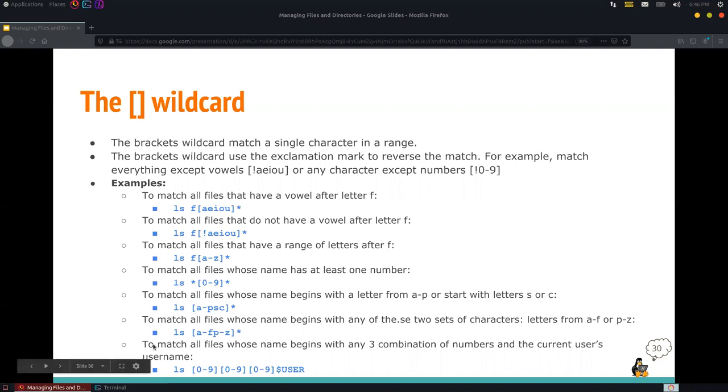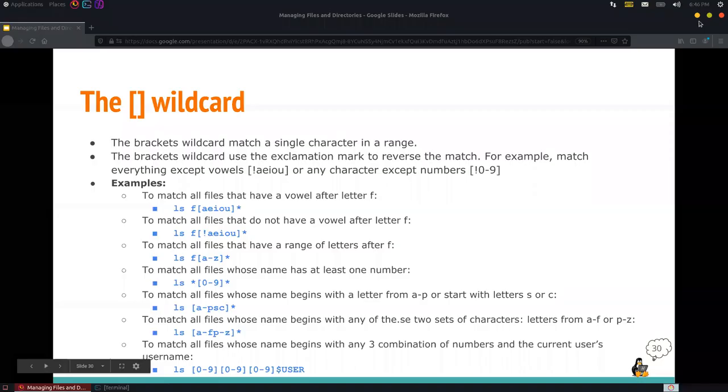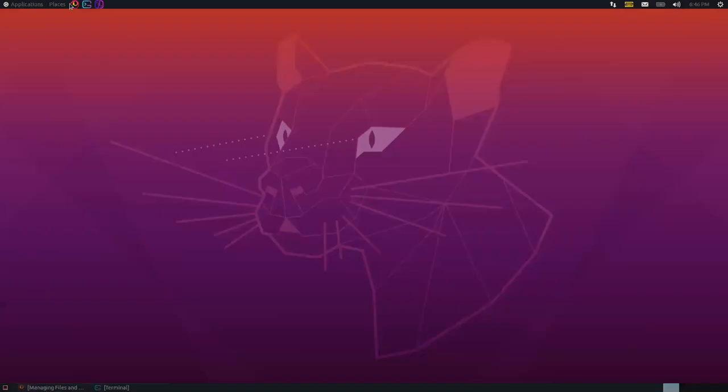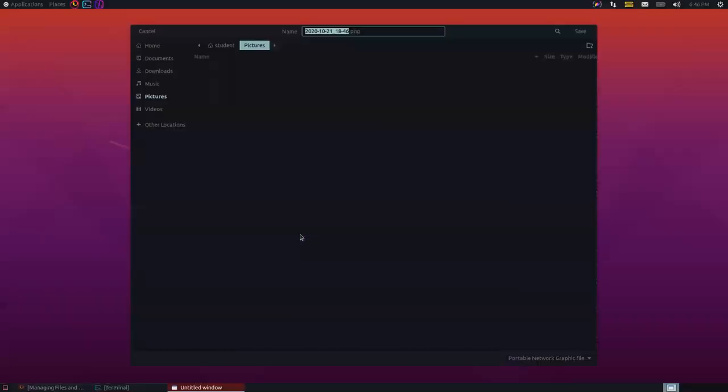Okay. To match all the files whose name begins with any three-letter combination and the current user's name. So the username is in the name of the file, and it has a combination of three letters over here. For example, let's take a screenshot and let's save it right over there in the pictures directory, save.